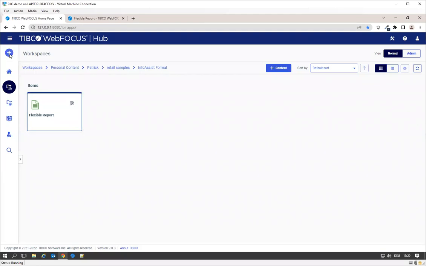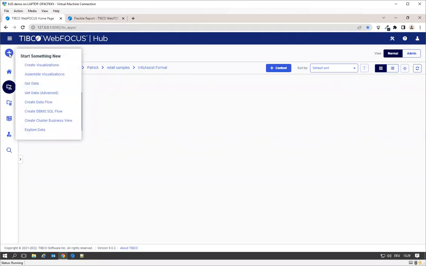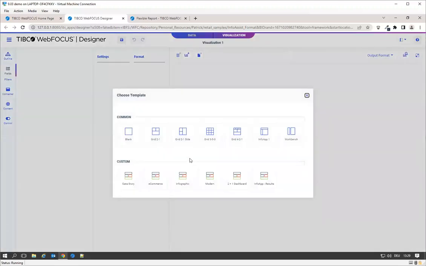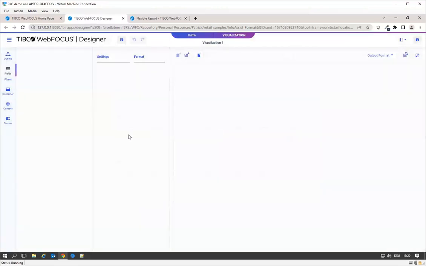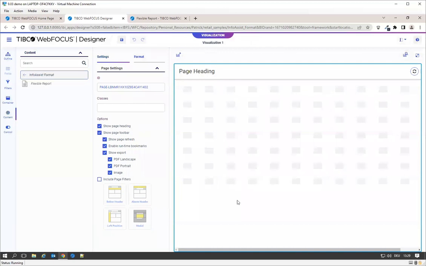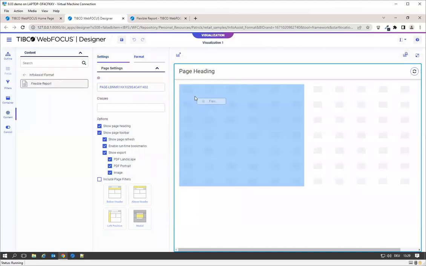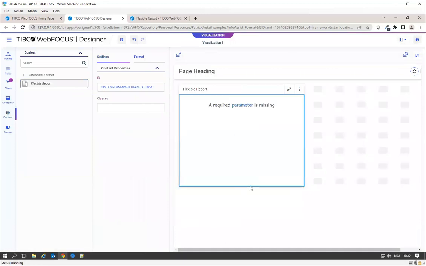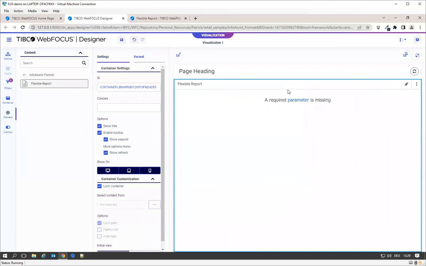Here it is. So now I want to build a page. I'm going to click the plus, assemble visualization. I'm going to stay with a very simple blank page because I want to have full screen for that report. So drag and drop it in here. If you want to have it full screen, don't worry about resizing. Just hit the max button in here, and it's going to always use the maximum available space.